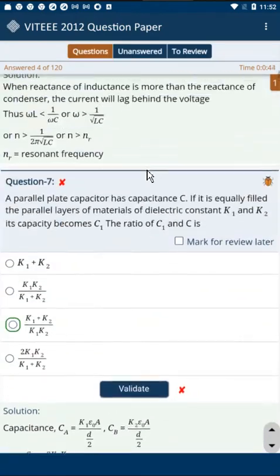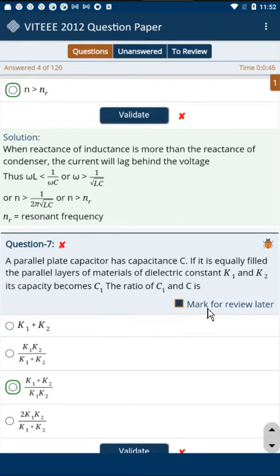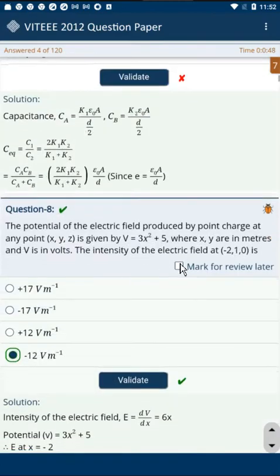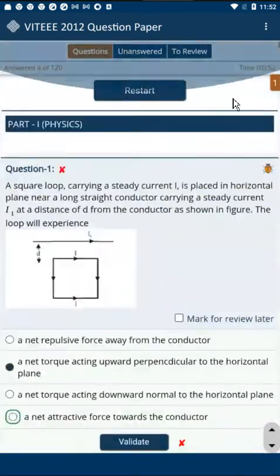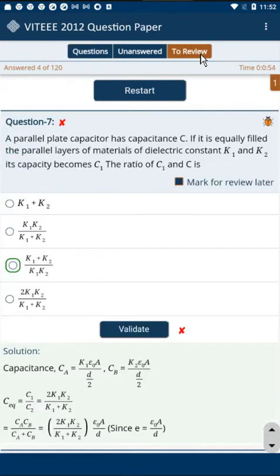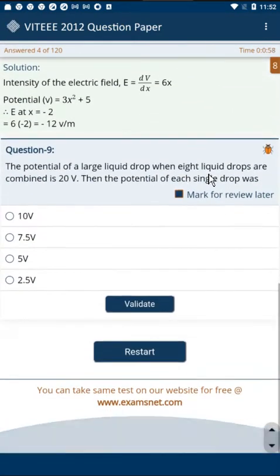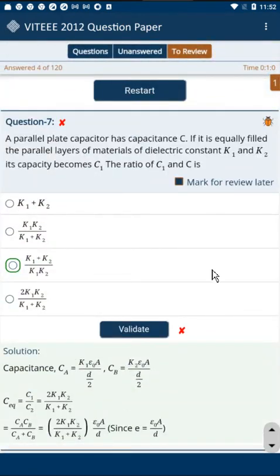Apart from this, you can mark some of the questions for review later, so that while answering, if you need to review something later, you can click on the review button. All the questions marked for review later will be available here, so you can validate these later. Also there is a timer showing how much time you took for answering all these questions, and there is a count also: answered 4 of 120 questions.